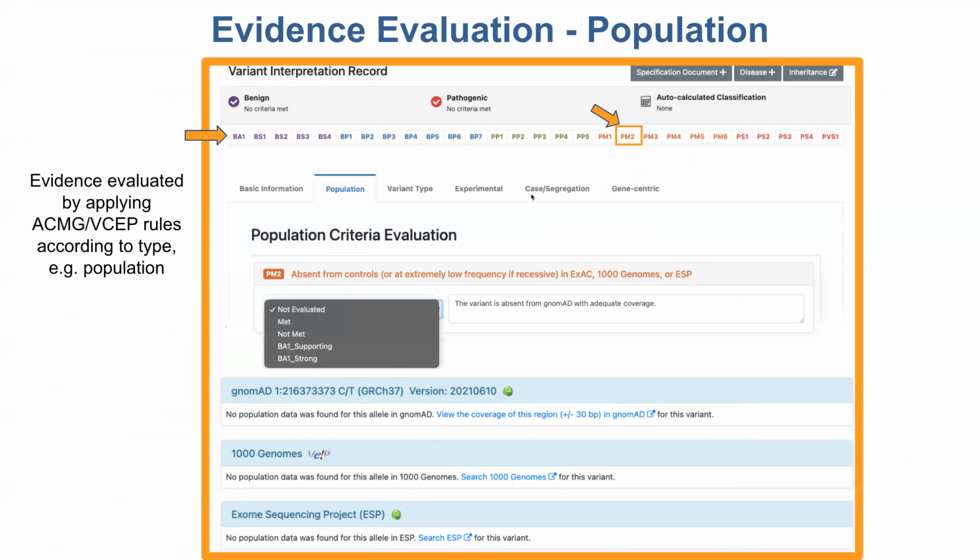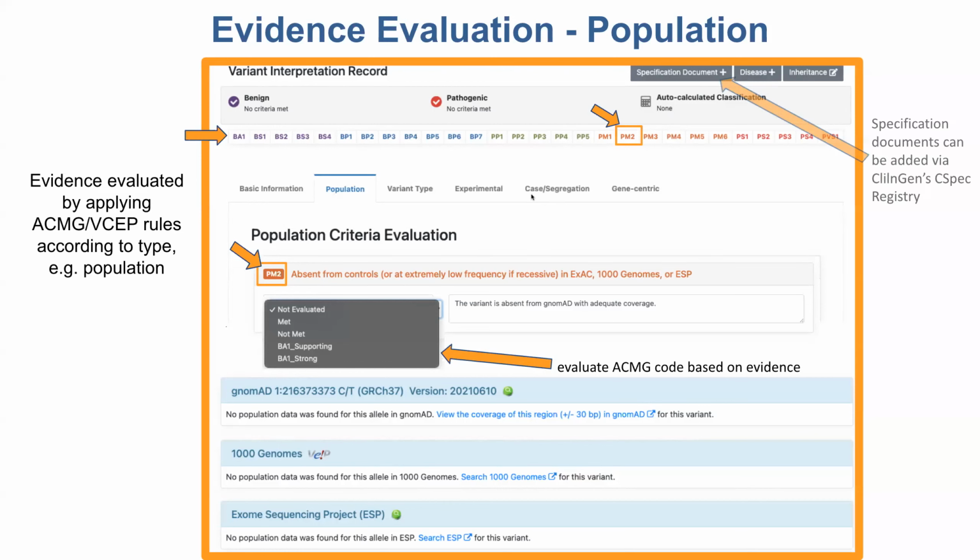So for instance, for PM2, the population code we were just looking at, if you click on that PM2 code, it will take you to the population tab and to the specific section where you can evaluate that evidence. Within that same tab is the population evidence. And as you can see, this specific variant is not present in any of the population databases. So from this population evidence, and the evaluation of that evidence from the pull down selected, the curator can select that this criterion is met and write in an explanation.